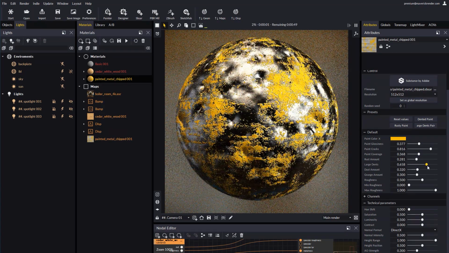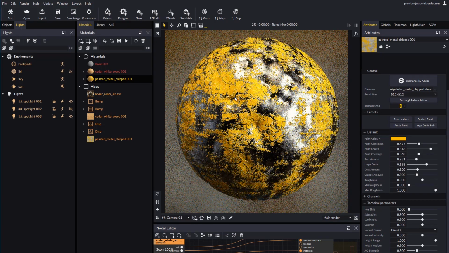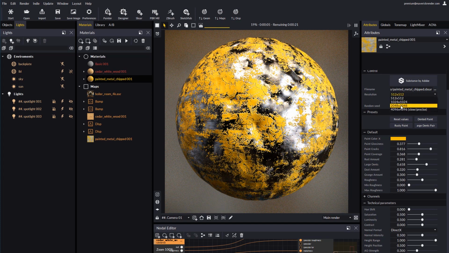Keep in mind that if your material makes use of displacement, you must update displacement from the top toolbar for the changes to pick up in the geometry. With random seed we can spawn some random variants. And again, we may crank up the resolution to better appreciate the details.